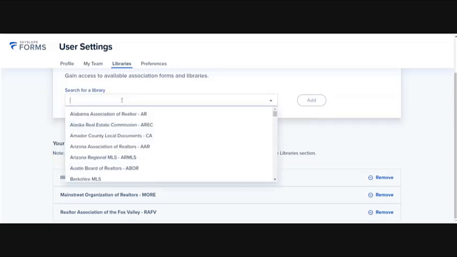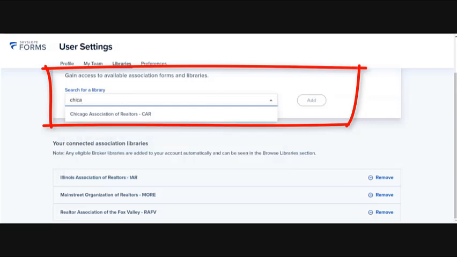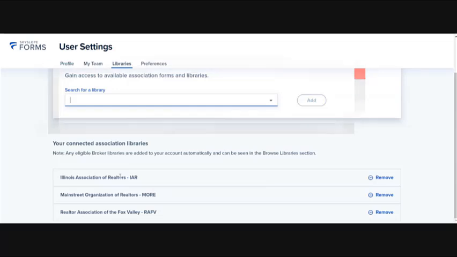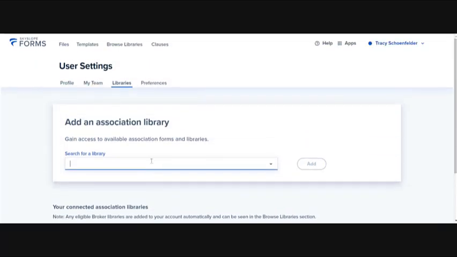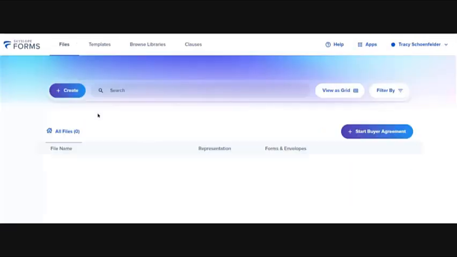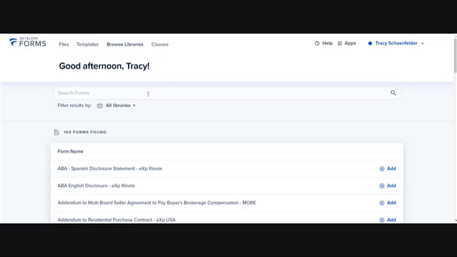Like I could add Chicago Association of Realtors, but it's not going to let me because I'm not a member. But everyone can add Illinois Association of Realtors. You'll automatically have the eXp libraries already there. Then you go back to the main screen and you can go up to Browse Libraries. Once you've added Illinois Association of Realtors, even if all you had was that one and eXp, you'd have access to almost everything that you needed.